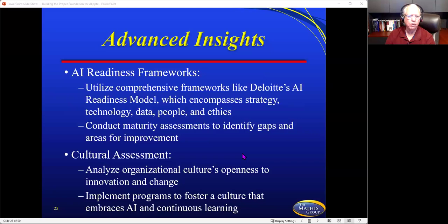Advanced insights in AI readiness frameworks: utilize comprehensive frameworks like Deloitte's AI readiness model. This is one of those that's already out, which encompasses strategy, technology, data, people, and ethics. It's looking to see whether or not we're ready for AI. Conduct maturity assessments, which can help. Cultural assessments of how is our culture. So you analyze organizational culture, the openness, the innovation. You implement programs to foster a culture that embraces AI.